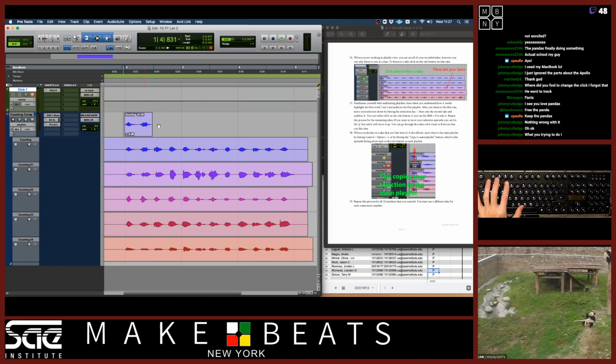The way I listen to the top part is I make sure that none of these have the solo button pressed. So if nothing has solo, then the top part is what we're going to hear. 1, 2. And you can hear that's all we're hearing.